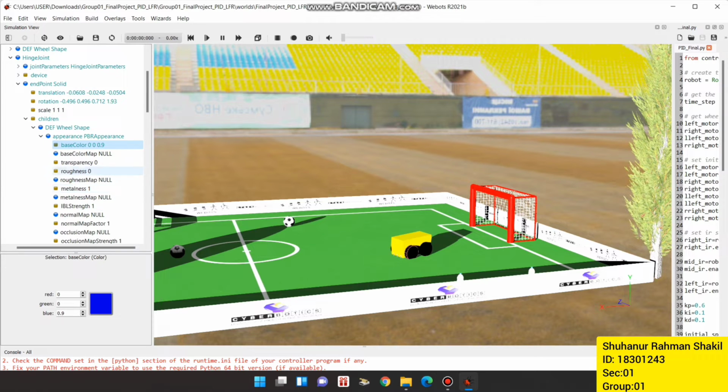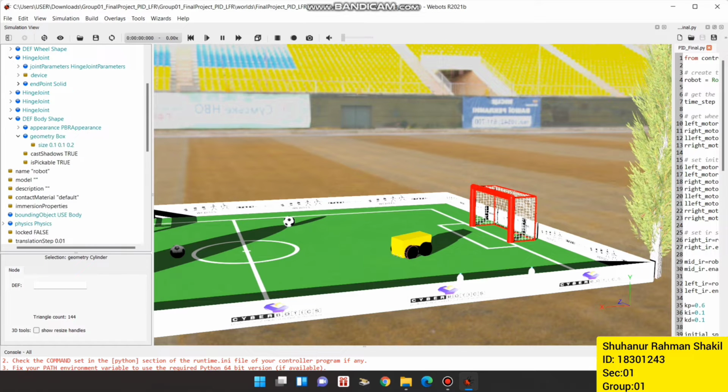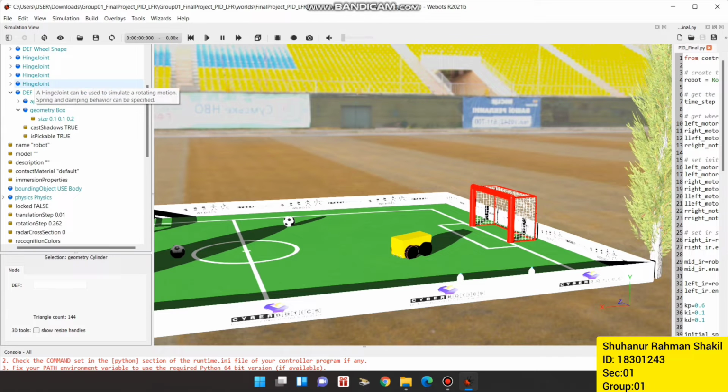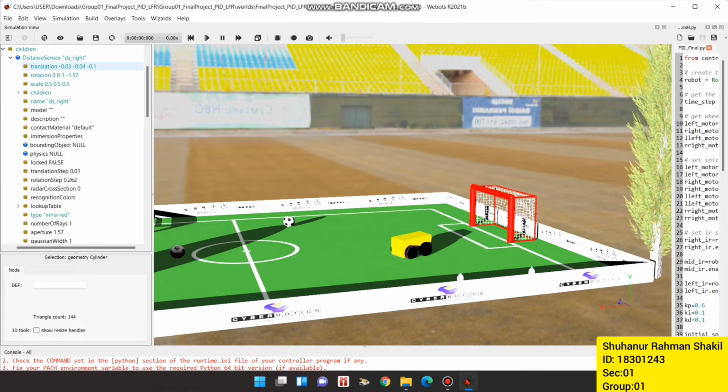Then I moved on to PBR appearance and changed the color and also resized the wheel as well. After that, I added proper translation, rotation, boundary object, and physics into it. Like this I made four hinge joints for 4 wheels. Then I had to add 3 distance sensors into the robot.